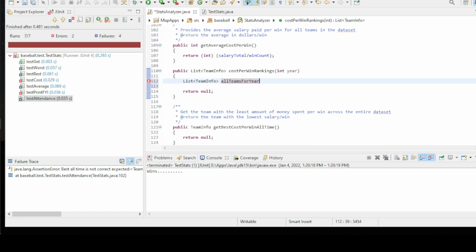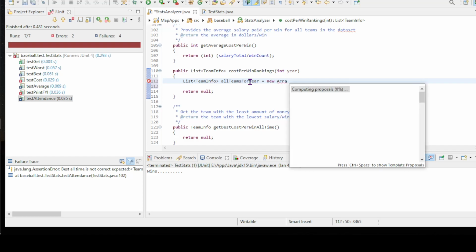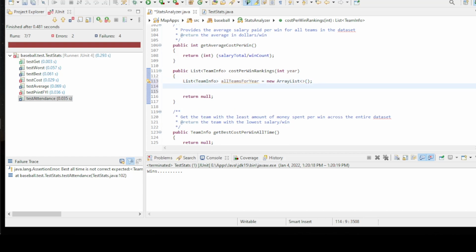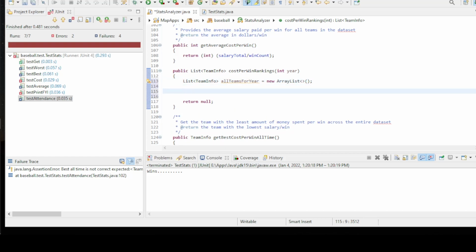And just define what this is, all teams for year, is equal to a new array list. And we're going to build that up for every team for that given year. So what we need to get is team info for a particular year.